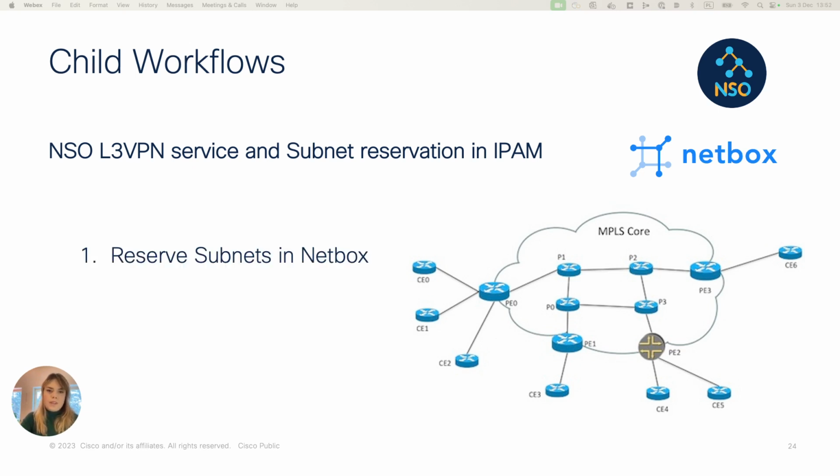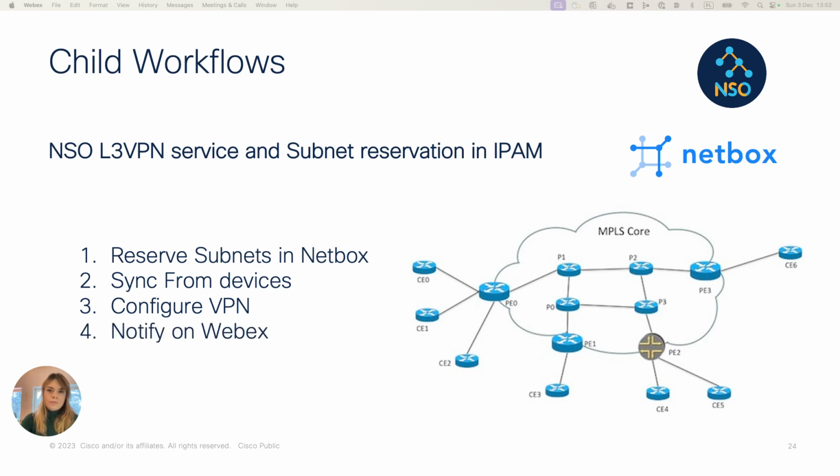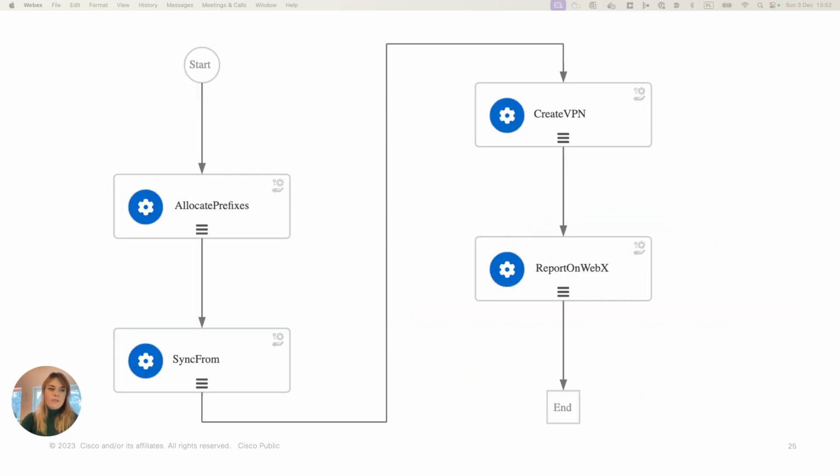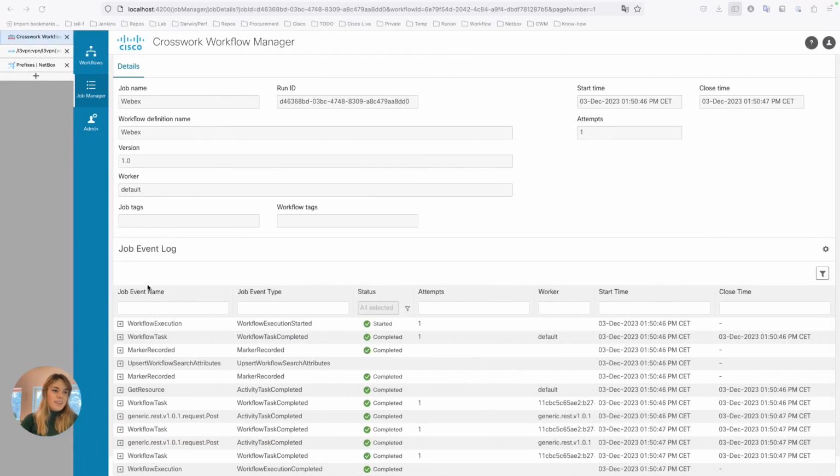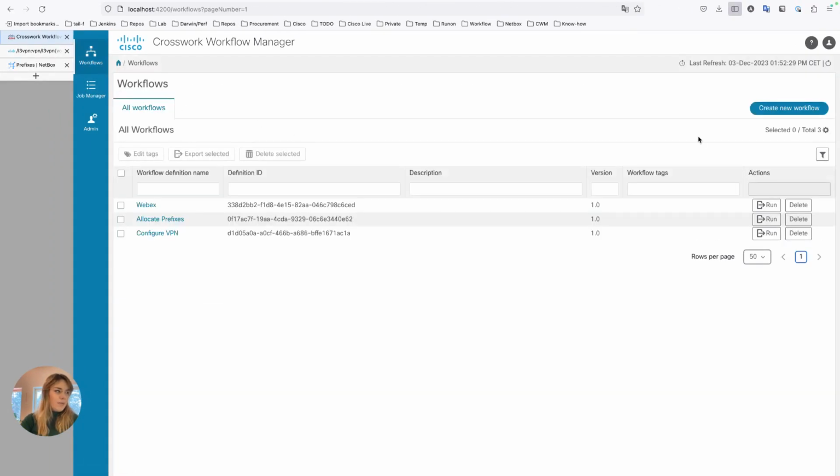First, it would reserve a subnet in NetBox, then we'll add sync from all the devices, configure VPN, then notify on WebEx about the completion of the workflow. And this is how the workflow would look like step by step. Let's quickly configure it in CWM.